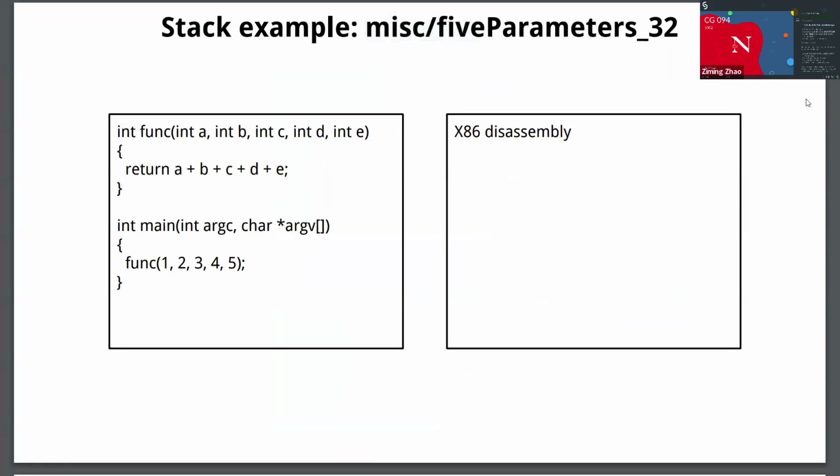So another example, we have main function calls a func, and this func takes 5 parameters, A, B, C, D, E. So we just talked about this. Which parameter will be pushed onto the stack first? The last one, right? So E will be pushed on the stack first, then D, then C, then B and A.